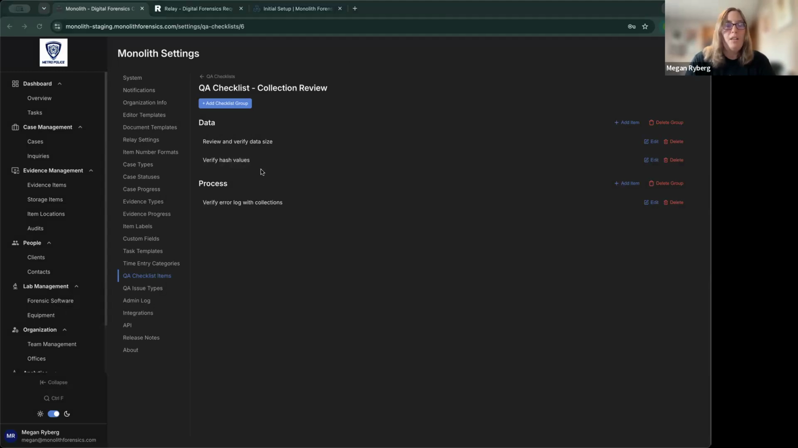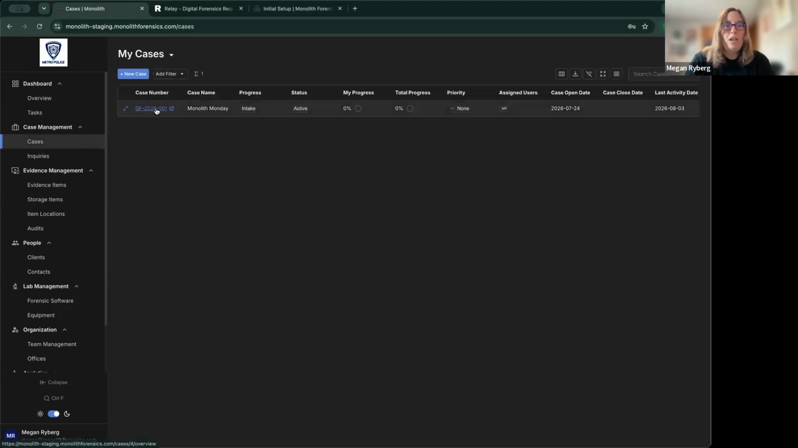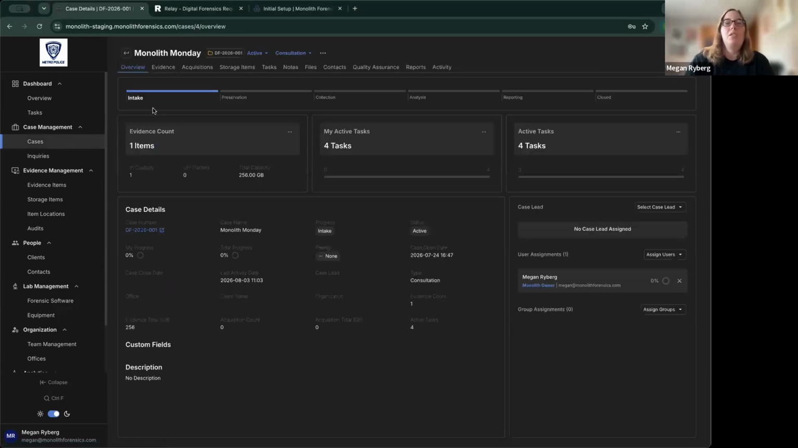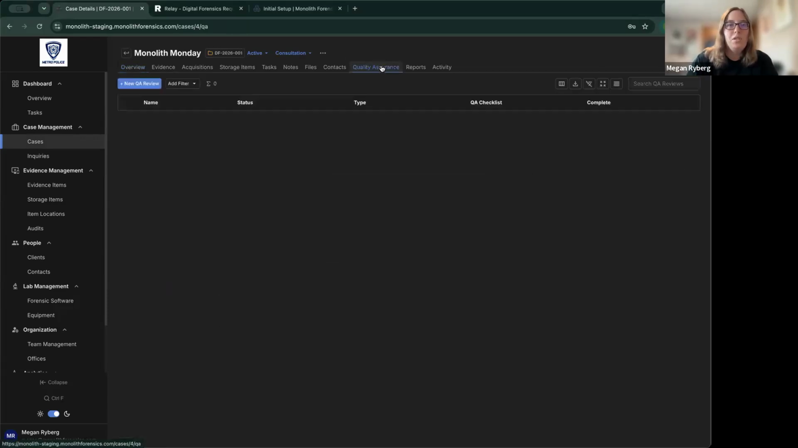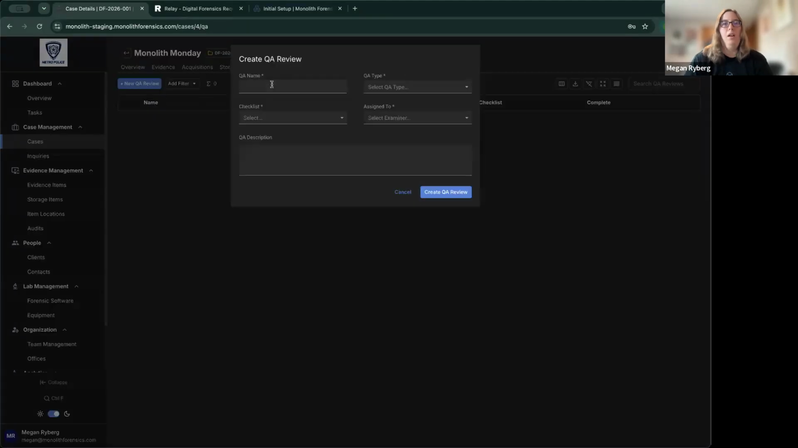Okay, so I've got my collection review checklist set up. So let's go take a look at what it looks like now if we were to add a QA review to our example case. So I'll just quickly navigate back to cases into my Monolith Monday example case here. And now if we go into the quality assurance tab and click on new QA review, I'm just going to call this Monolith Monday and set a QA type. These are pre-populated, so I'll just mark this as general. And here now we can assign the checklist that we built. So I'll click this and I'll click collection review.